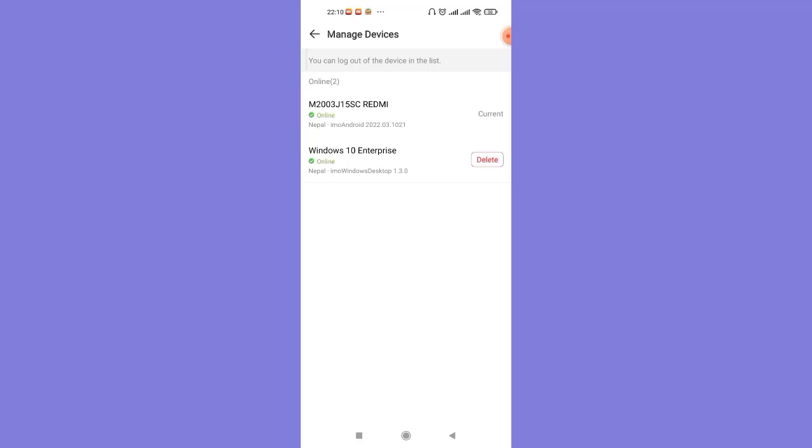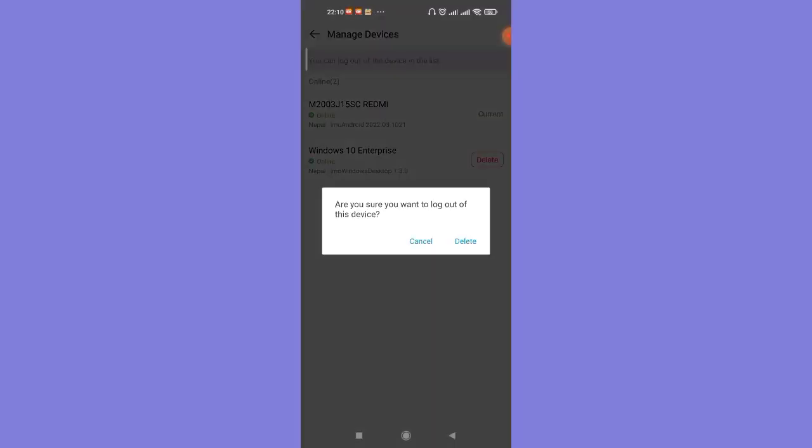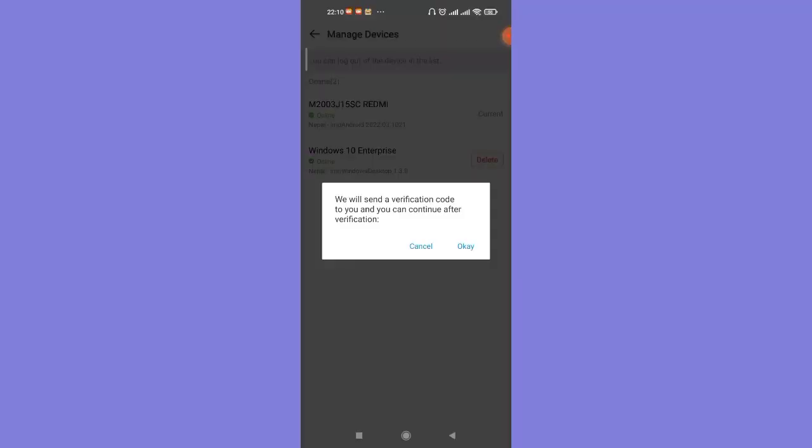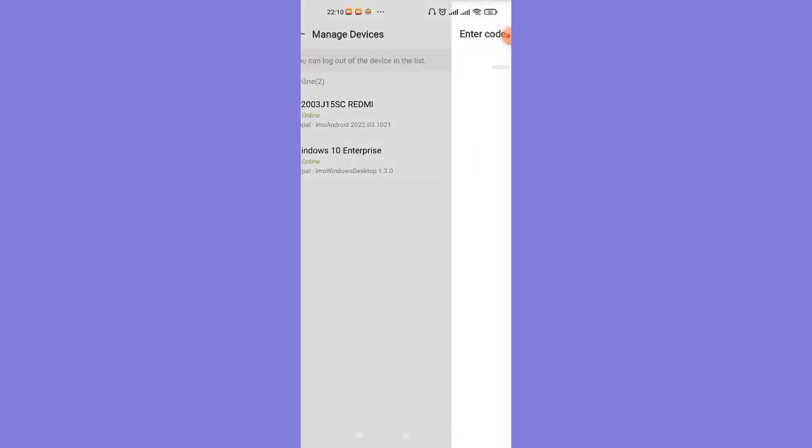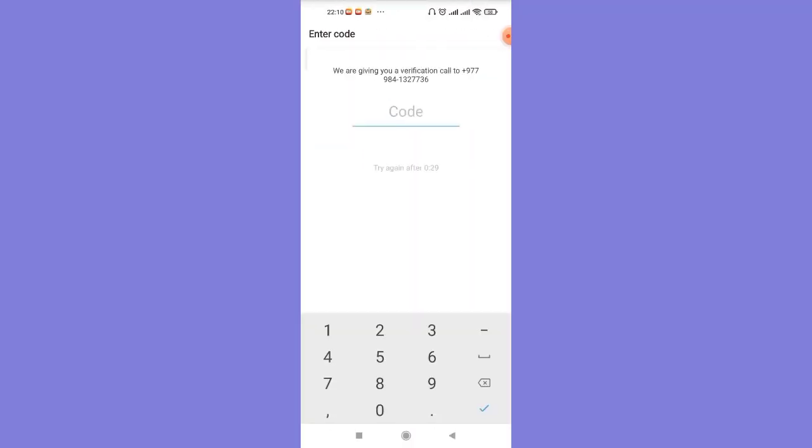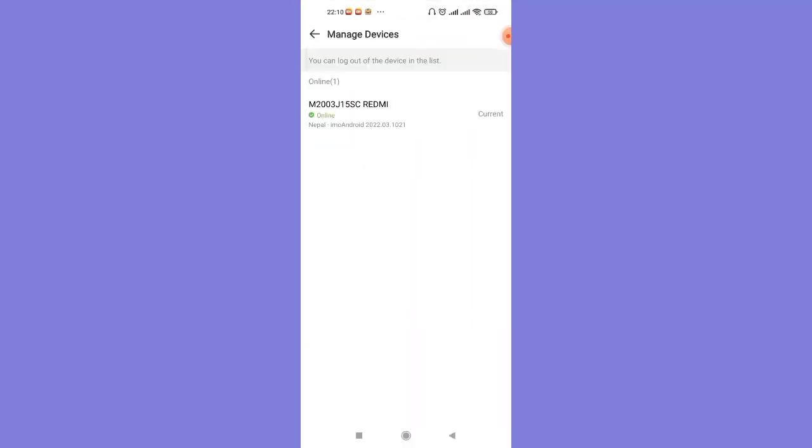Now to log out this device, I'll simply have to click on this delete button and then confirm it by clicking on delete again, and then a code will be sent to me, so I'll have to click on OK, which will automatically be filled for me. As you can see on my screen, once the code is automatically filled for me, the device has been logged out of my IMO account.